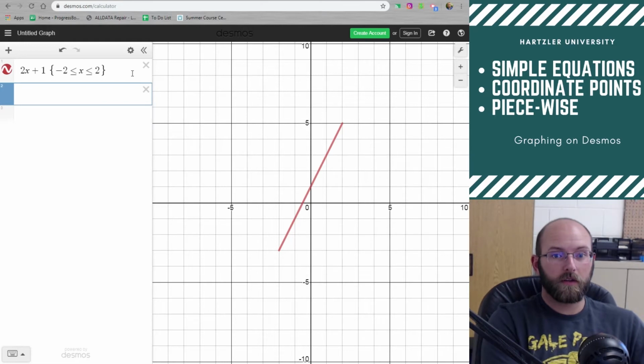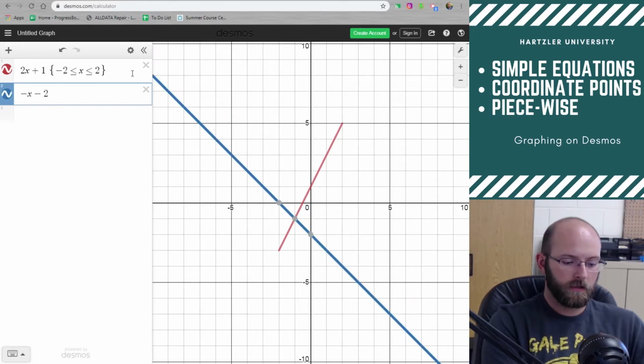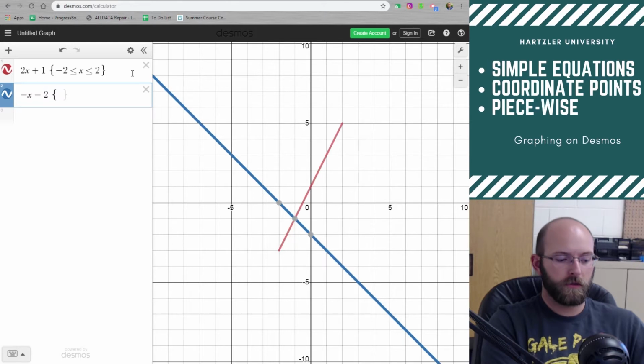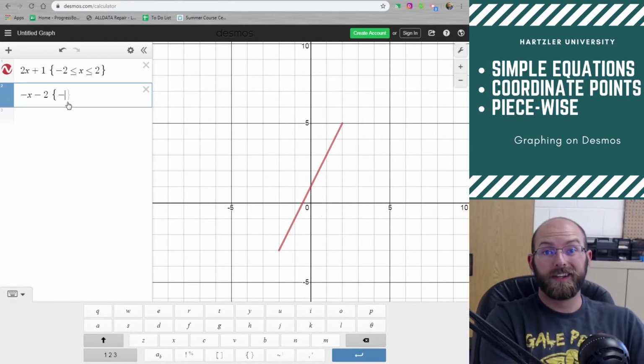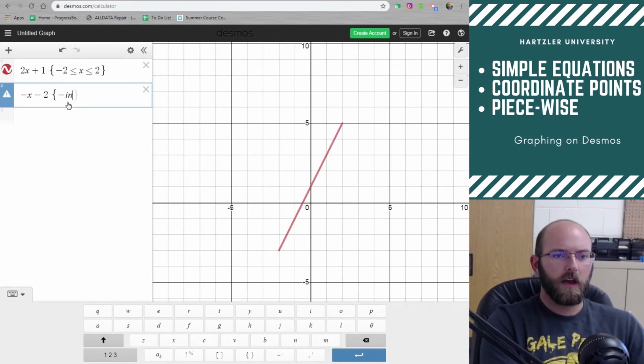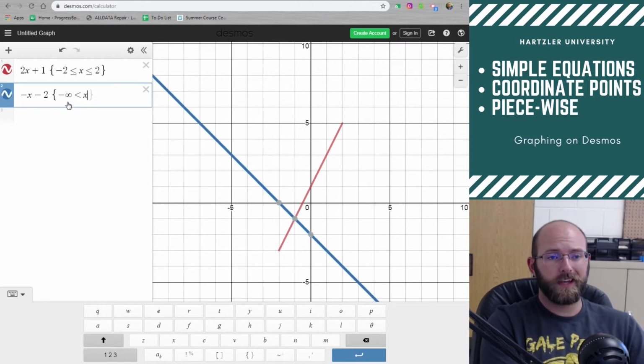And I can do another graph from there. Let's do -x minus 2. And again, squiggly bracket. And let's do negative infinity. I'm actually just going to type in the word infinity, and it changes that to the actual math symbol. It's awesome. And negative infinity is less than x is less than negative 2. Negative 2, there we go.